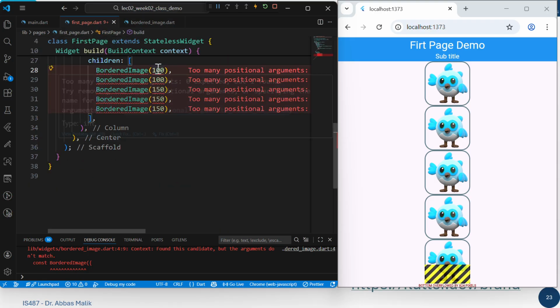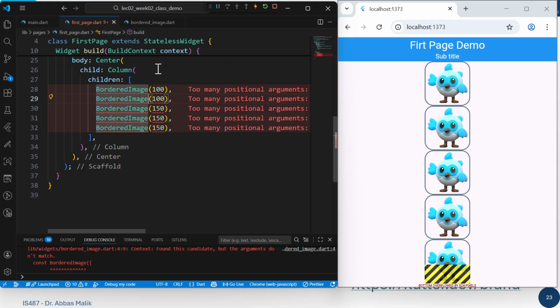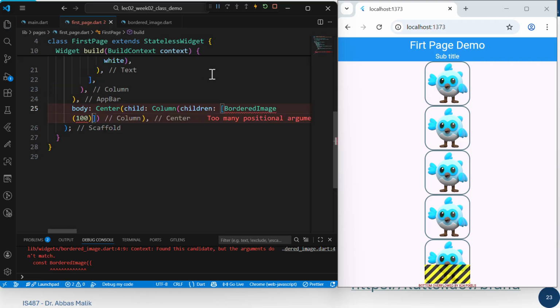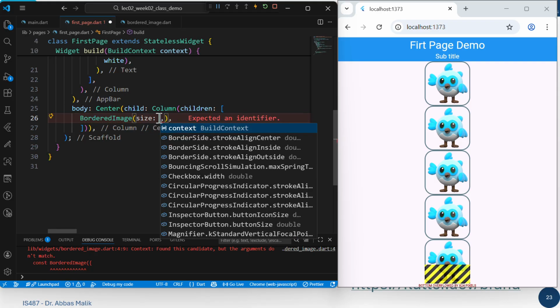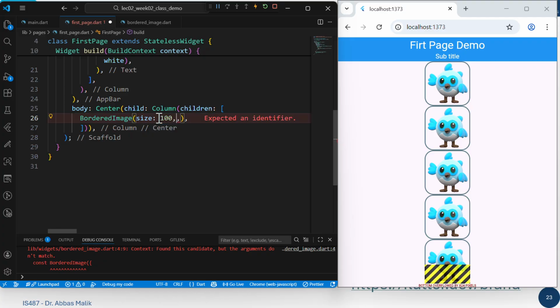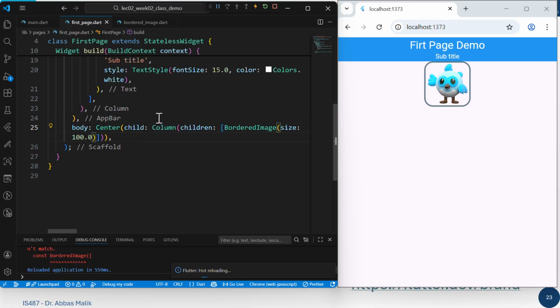Okay, so let's come back here. And because now they are the named parameters, let me remove this thing, Control S. And then I don't want to do that. I want to make it a new line, put a semicolon at the end. And then I say color. Oh, sorry, size. Size is the required parameter. So again, I say 100.0. And then if I do that, it is using the default value for the color and the border width. But if I don't do that, then it means that we need to provide.